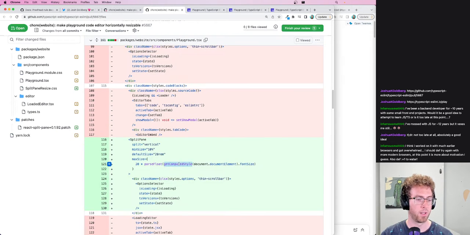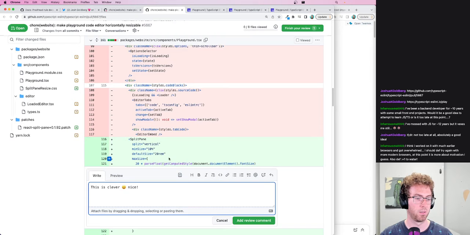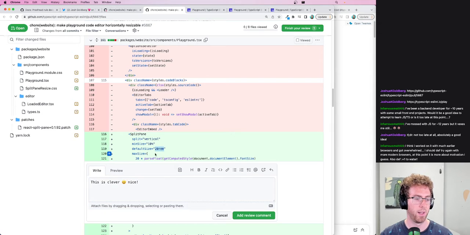This is a really cute line of code, by the way. I really like this. This is clever. Nice. The default size for the split pane is 20 rem, and then the maximum is, I'm guessing max size must be in pixels. So they get the computed style, the root font size, and parse it. That's kind of cute.